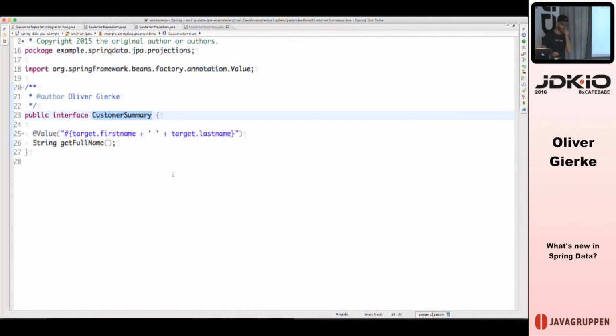Right. So that's the closed projection. This is where we can actually do the query optimizations, right? So that proxying also works if you're just reading the customer itself. Then we just route the getFirstName call into the getFirstName method of customer. What you see here is what we call an open projection. And the difference here is that this method is not mapped to some invocation of the target directly, but we instead evaluate that SpEL expression on that method.